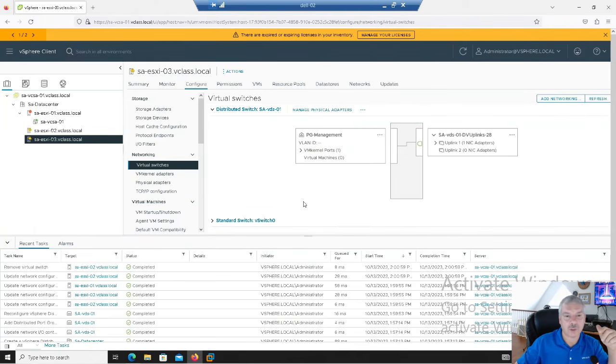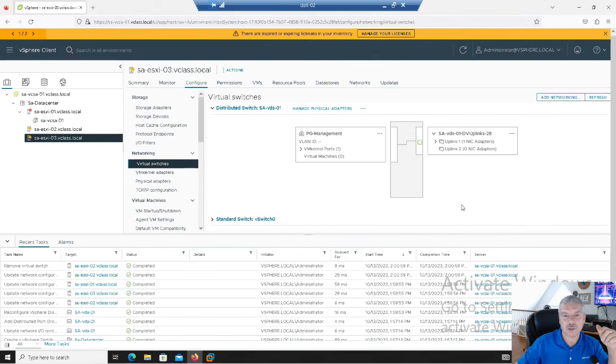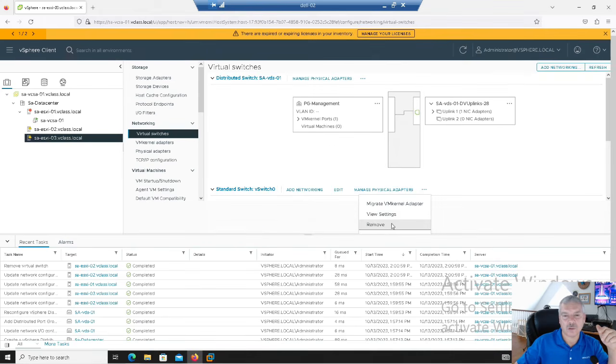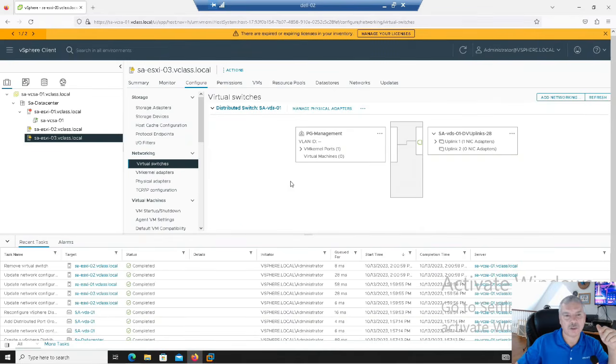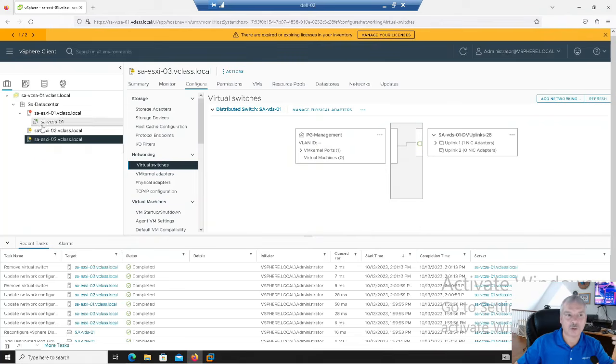Same thing with host 3. I can go to the standard switch, let's open it and remove it. And then give it a few seconds. And now host 3 is only using the distributed switch.